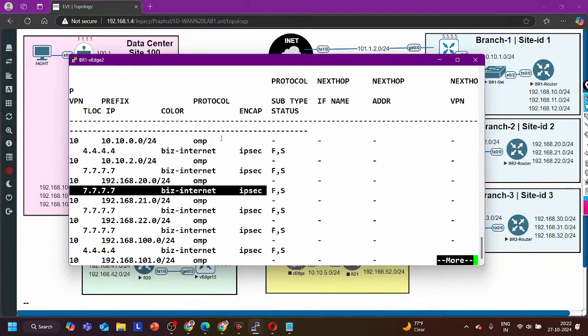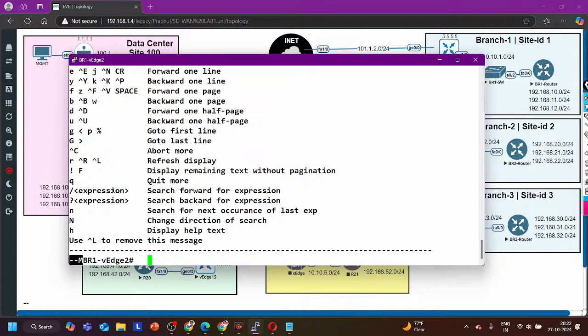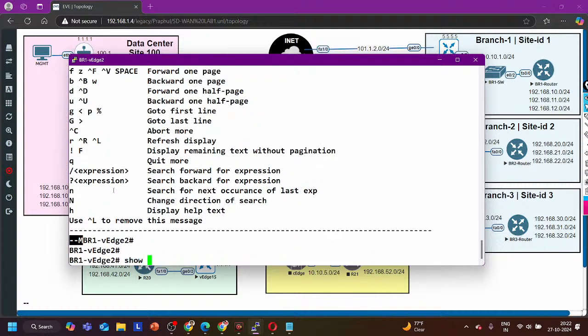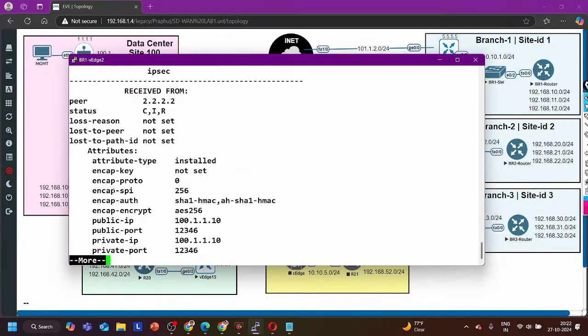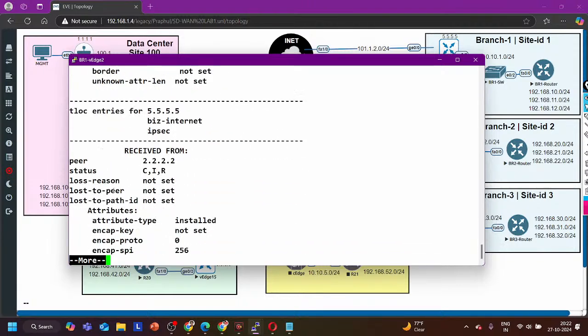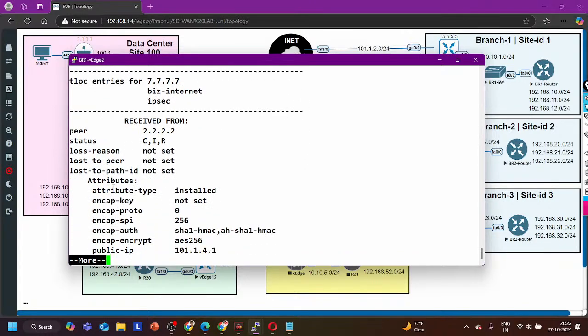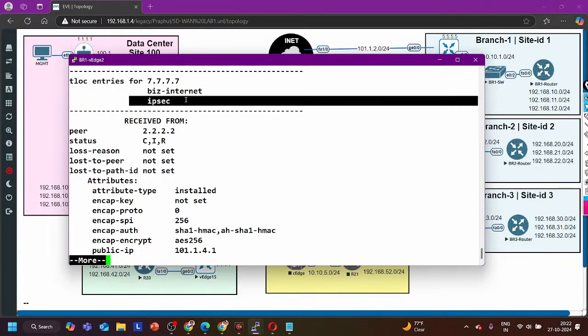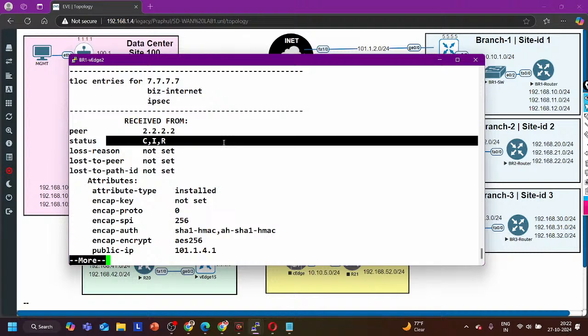Now I need what? IP address, private IP address and public IP address for this particular TLOC. So what command I will use? I will use show OMP TLOCs and find the TLOC of 7.7.7. Yes, here it is. Color is base internet, encapsulation protocol is IPsec. Now this device can establish IPsec tunnel, right? And from where it is learning? From vSmart, right? The status is chosen, installed and resolved.